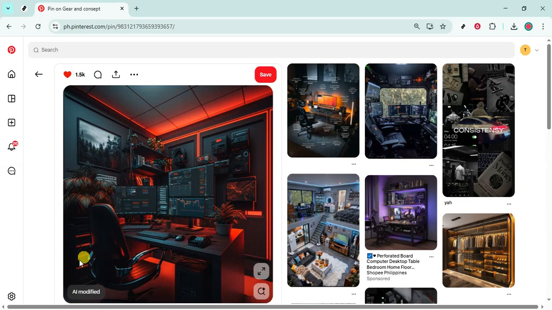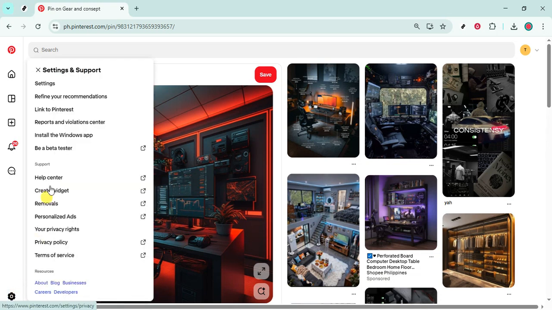From here, go to Settings at the bottom left of the Pinterest interface. On desktop, you'll typically see a gear icon or a settings link in the lower left area of the sidebar. Clicking it opens your account settings in a new section.